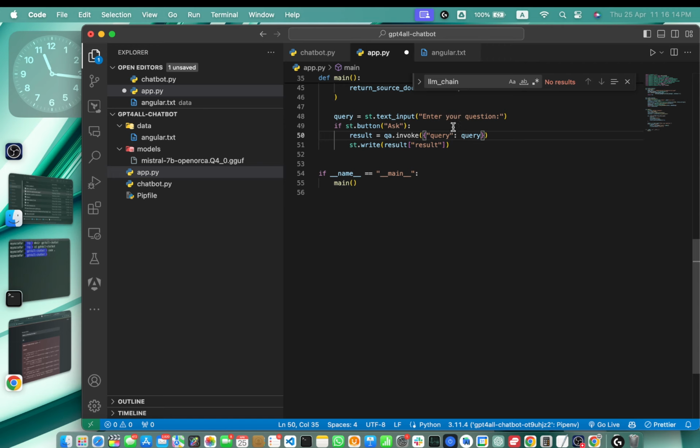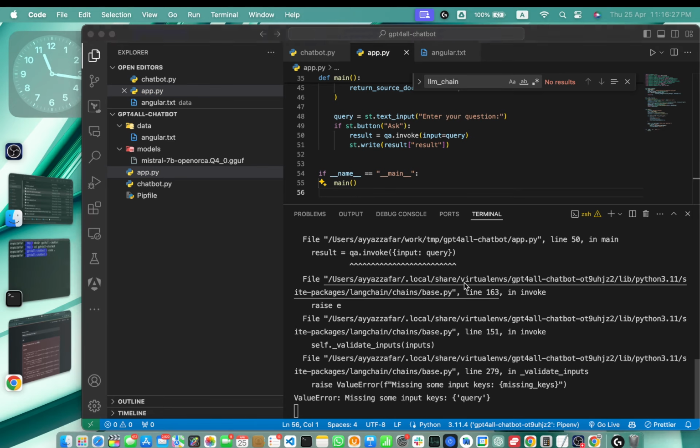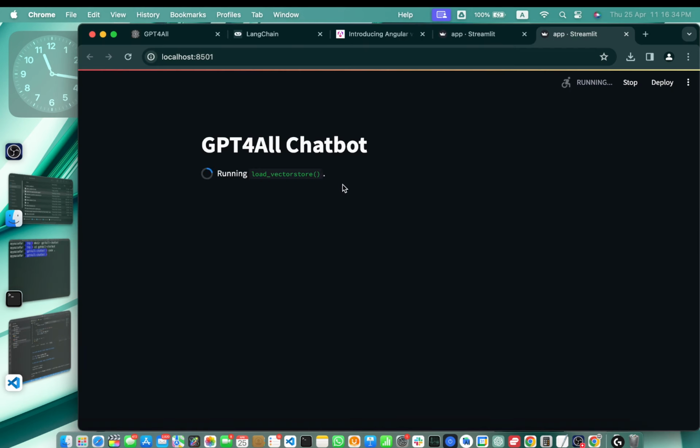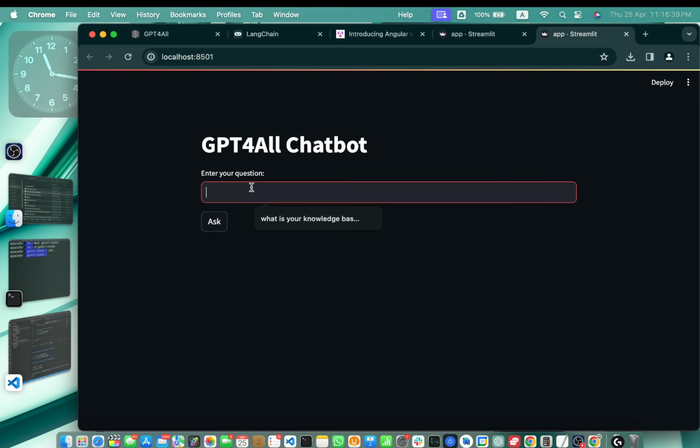Actually, there are two ways. One is query in this way. Our second approach is that you just pass the input and pass the query. Okay, so let's start the server again, and now let's wait for the vector store first. Once it is loaded, we will ask the same question.